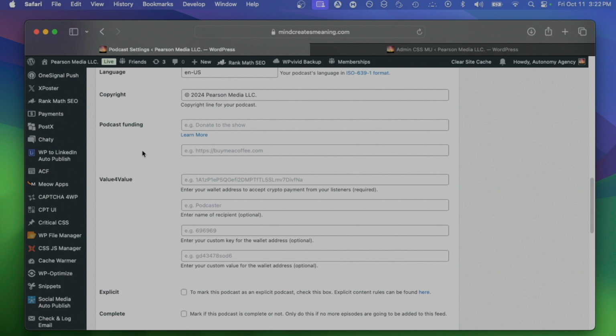If you have links to, let's say you're not using Autonomy Agency and you rely on external crowdsourcing funding, well, then you can place your crowdfunding link into this URL box. So right here, for example, it has buymeacoffee.com, and then you can put your specific page URL and then the label that you wish people to see, such as, hey, buy me a coffee or donate to the show.